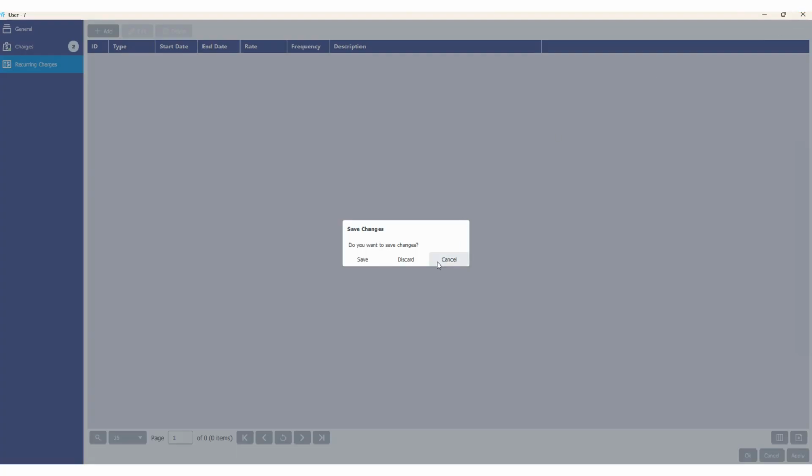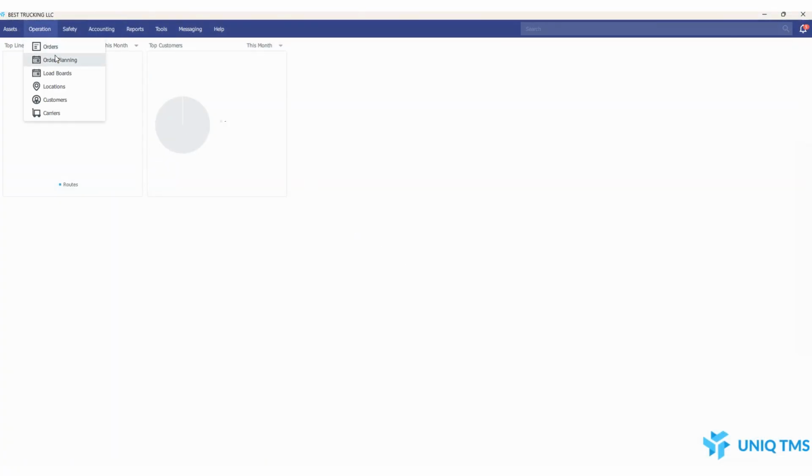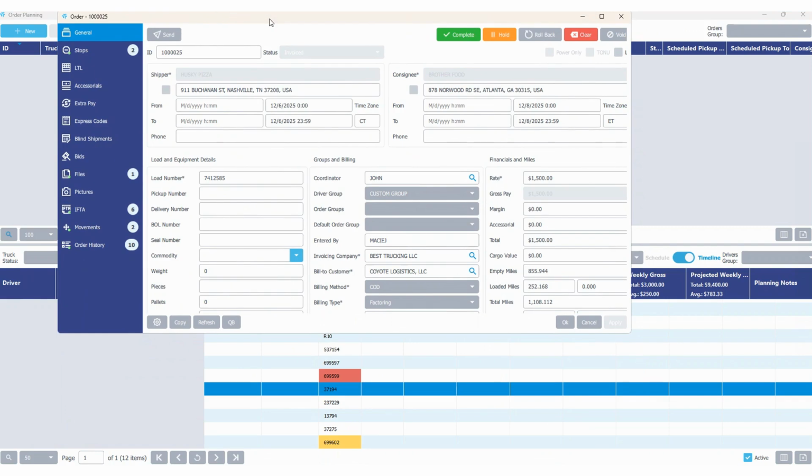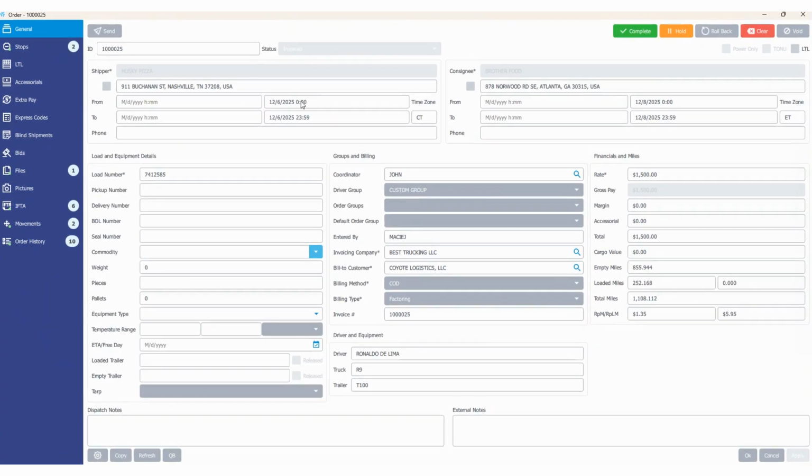So let's go through an example here. We're going to go back into our order planning list, and you are going to then make sure that you are moving an order here from the delivered to invoice status. So that's when the dividend charge is going to be created itself. So you are going to see this coordinator tied then to the specific order, where then a dividend charge is going to be made for this load.